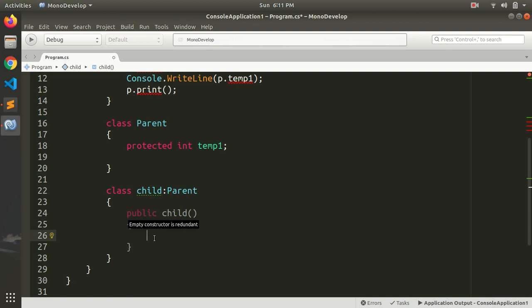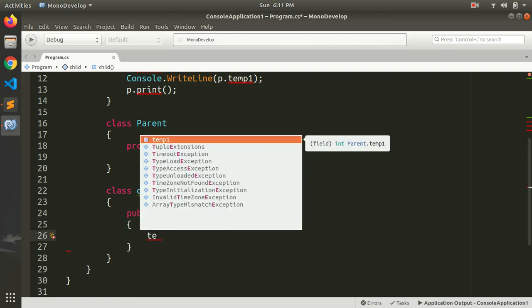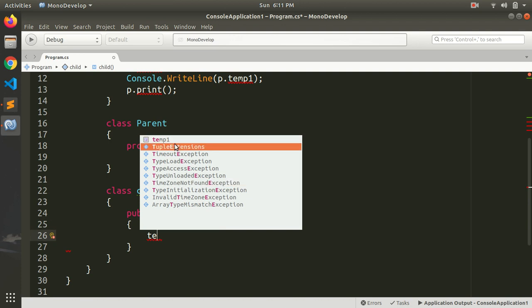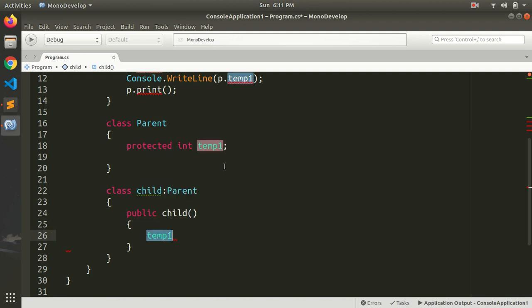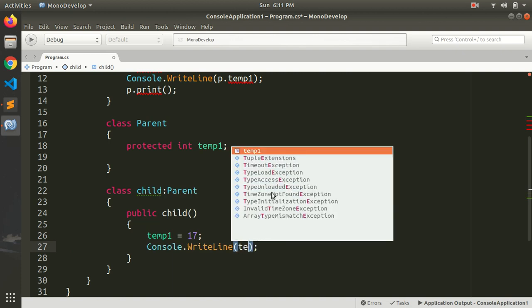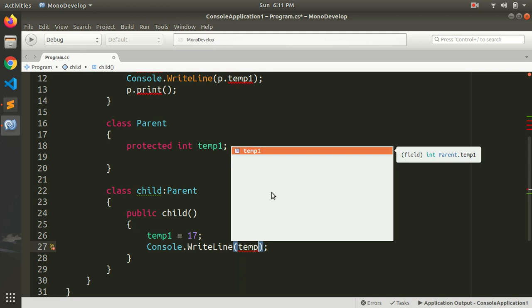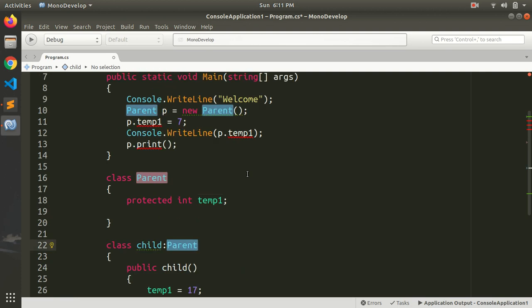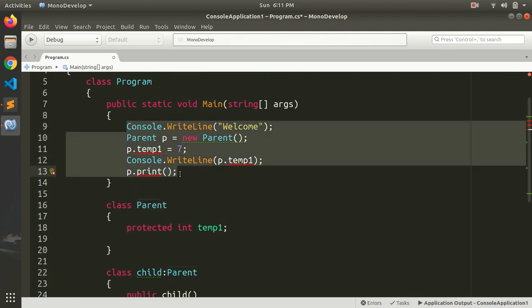And now I'm going to use tam1. As you see, tam1 is easily assigned here, and I'm going to assign the value 17, and print it, also print tam. So this is easily assignable here, and now I'm going to remove these 5 lines.